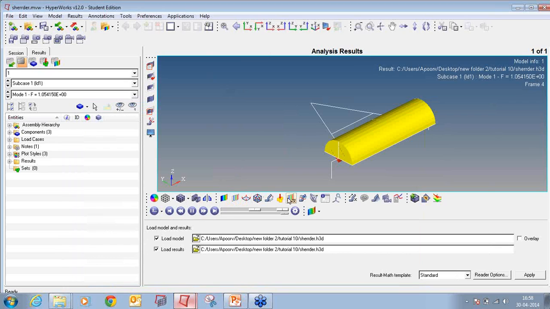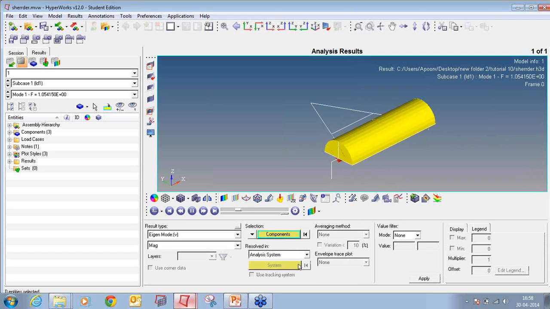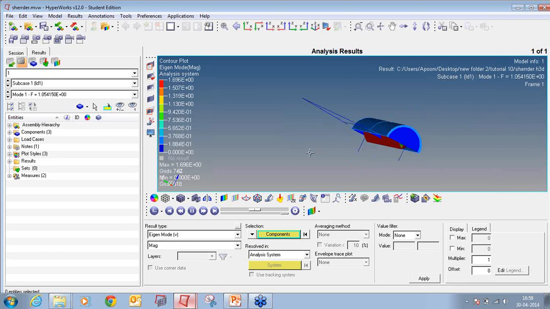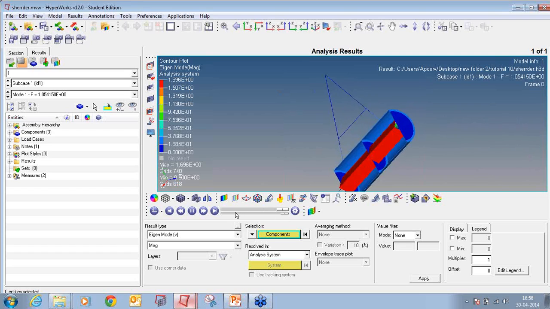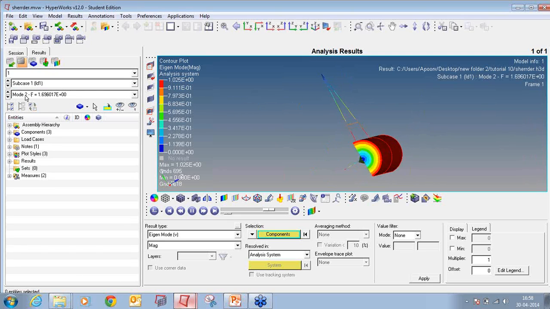So I will turn on the animation and increase the deformed value. Go to contour and say apply. We'll lower the speed. So this is mode 1. For mode 2, mode 3, mode 4, 5, 6, 7, 8, 9, 10. So these are the different modes.